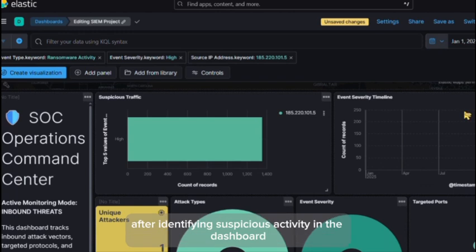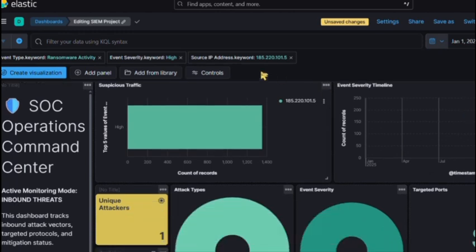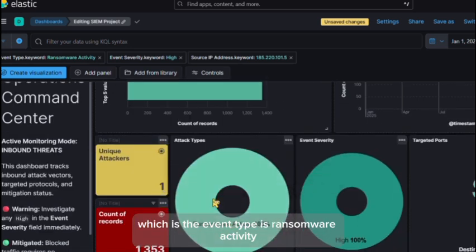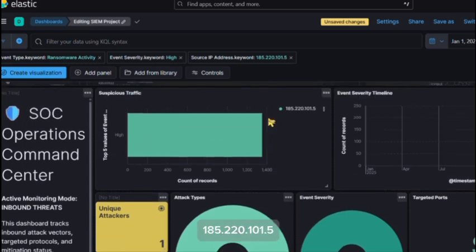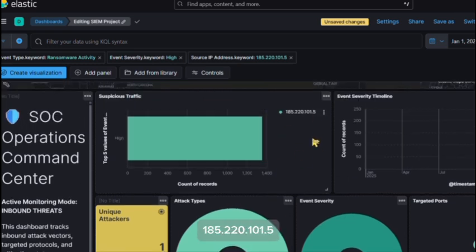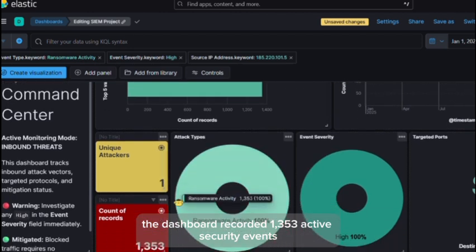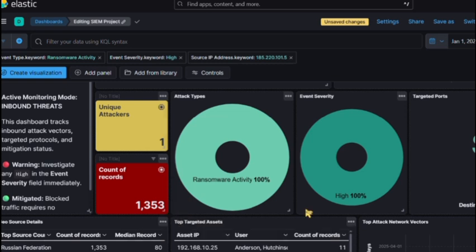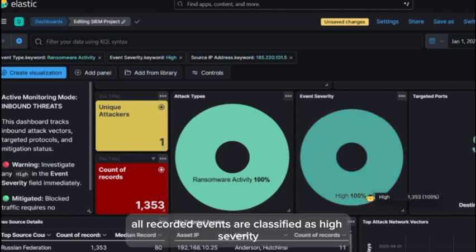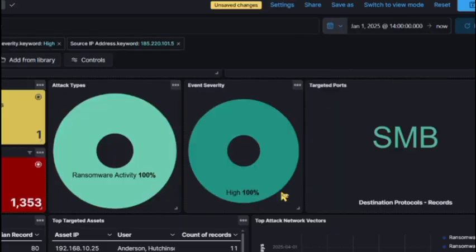First, after identifying suspicious activity in the dashboard, I filter the data using three conditions: the event type is ransomware activity, the severity level is high, and the source IP address is 185.220.101.5. The dashboard recorded 1,353 security events from this source IP, which indicates persistent malicious activity rather than a single isolated event. All recorded events are classified as high severity, which means they require immediate investigation.